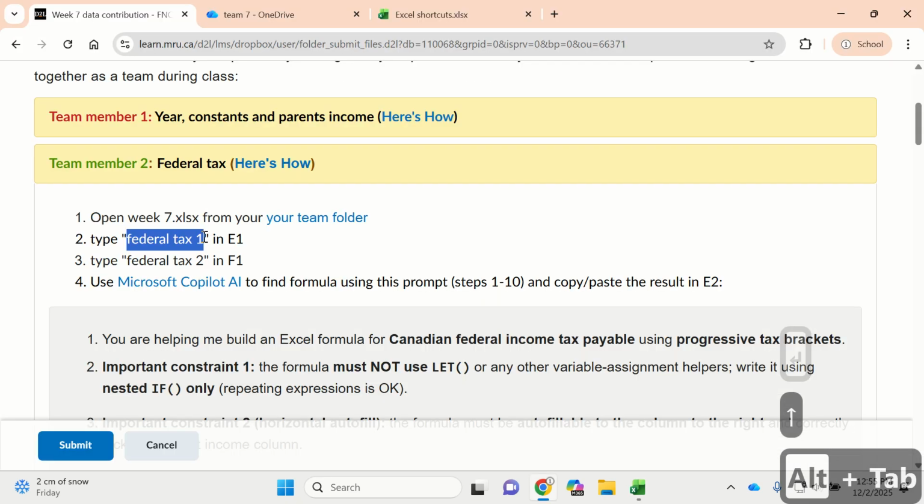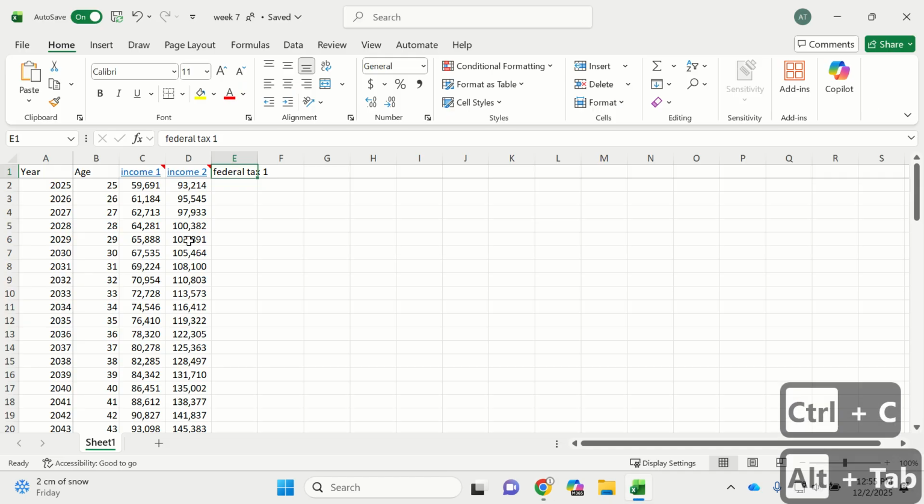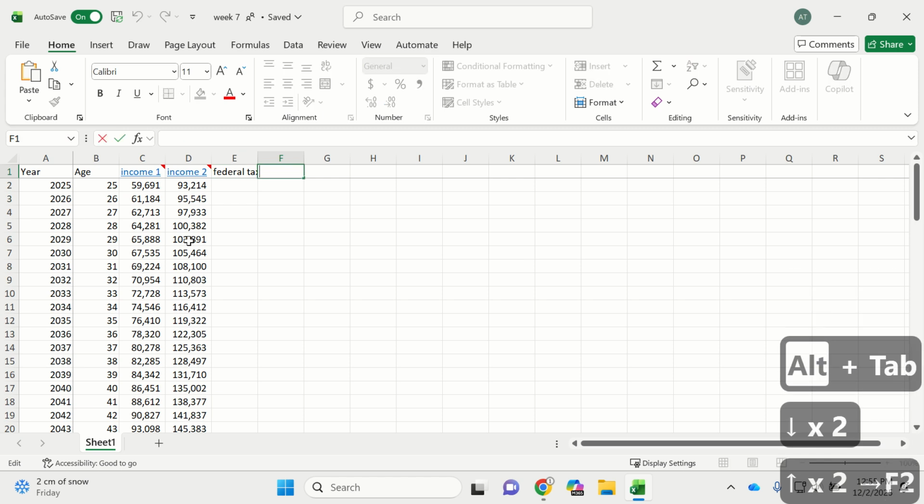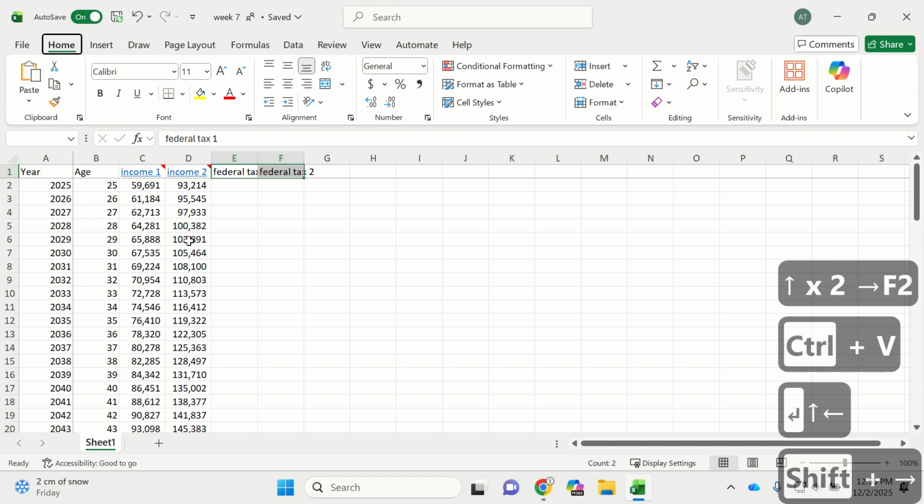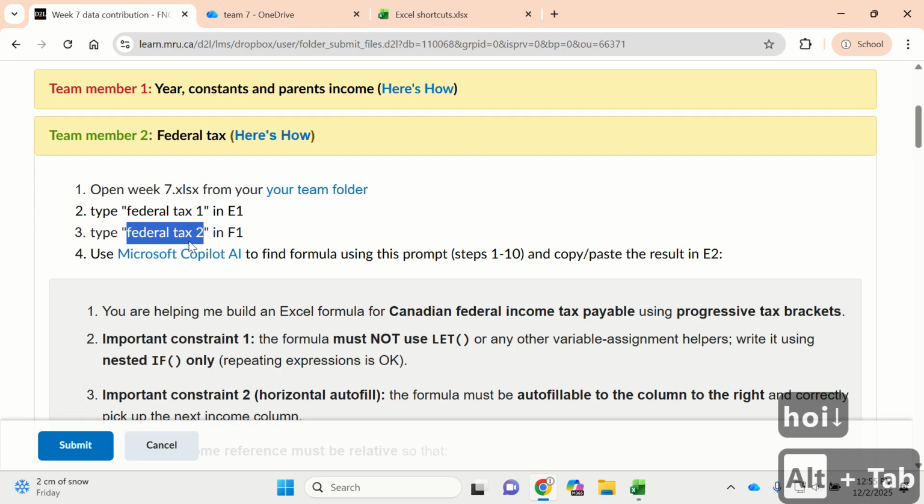And then Alt Tab, I'm going to get Federal Tax 2, Alt Tab, F2, Control V, Enter, and then Shift, I'm going to select both of them, Alt HOI to make it wide enough. All right, Alt Tab.